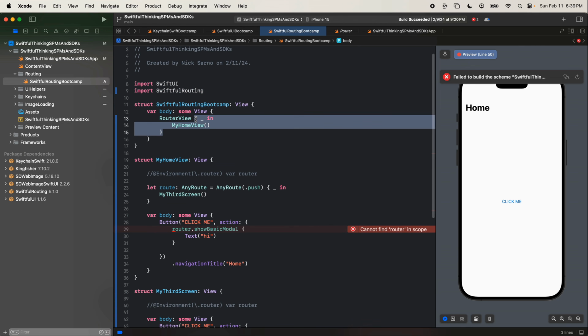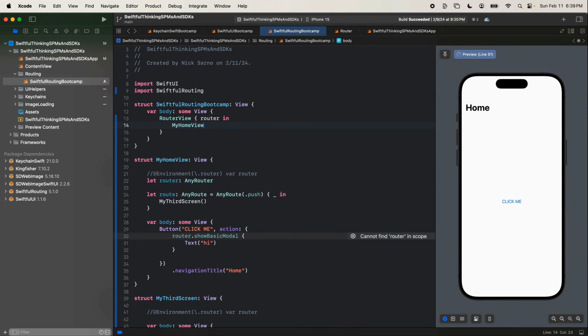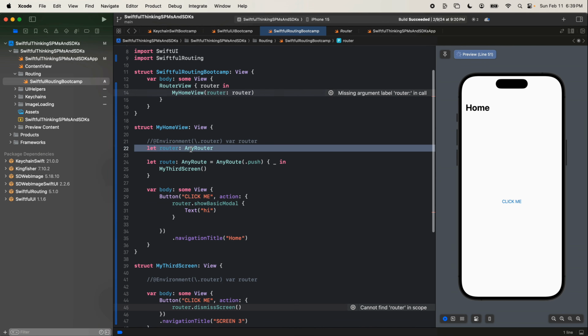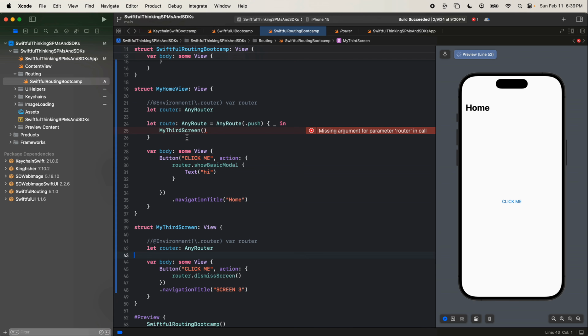So you'll notice these closures have a router that comes back. So I can actually just pass in the router to the view. We'll say let router of type AnyRouter. And now when I create my home view, I can just pass in the router directly. And I can do the same thing for this other third screen here when we pass in the router.